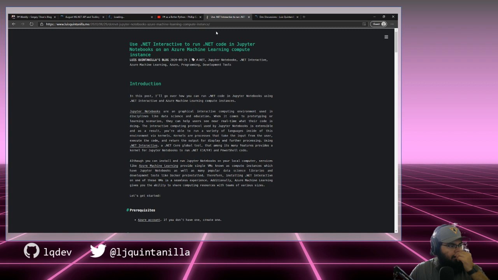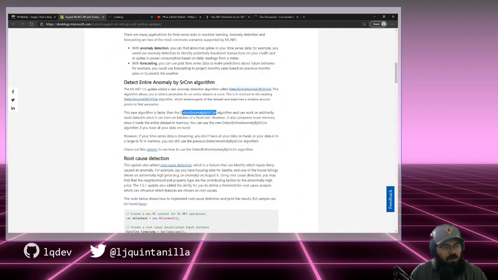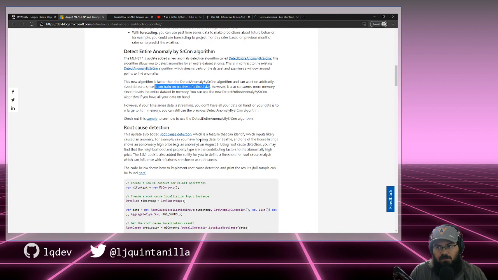And there are trade-offs, of course. One of the new algorithms that was introduced, which is this one here, the detect entire anomaly by SRCNN, is faster, but the problem is that basically all your data has to be loaded into memory. So that's a trade-off: you can run faster if you have all the data in memory. But if you're able to get that working, or if that's a scenario that is good enough for your purposes, then definitely go ahead and use that.